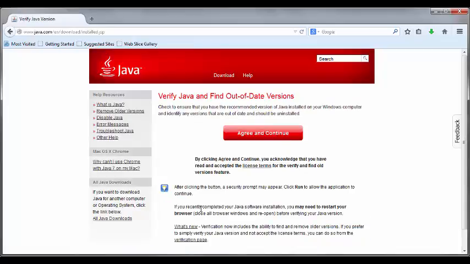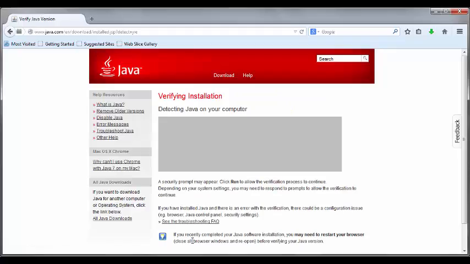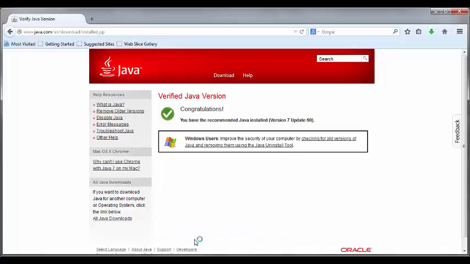And on this page you would check the verification page, which will then check your computer, make sure that you have the proper version. If you don't, then it will cue you to go ahead and download the proper version or the newest version. This one has it. Congratulations, you can see version 7 update 60. At this point in time that is the latest version, so we're ready as far as that goes.